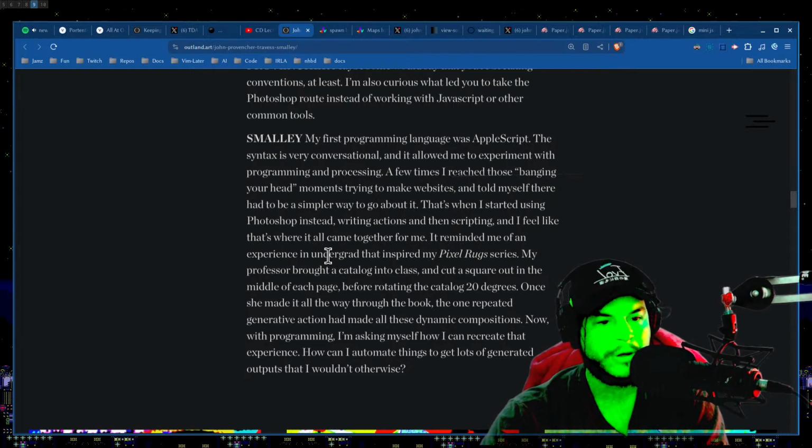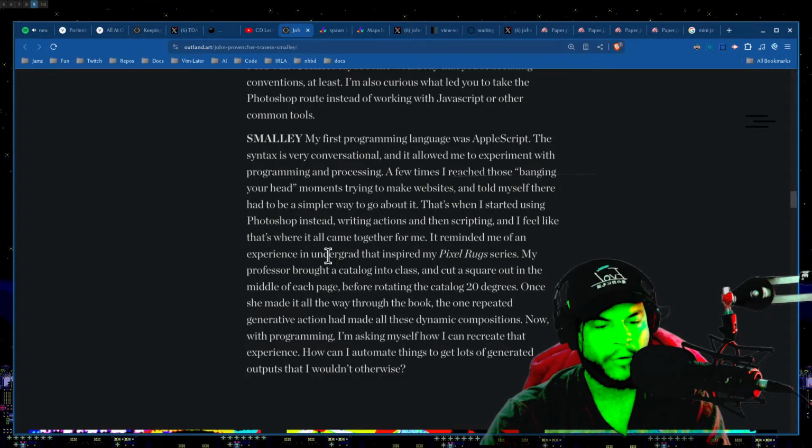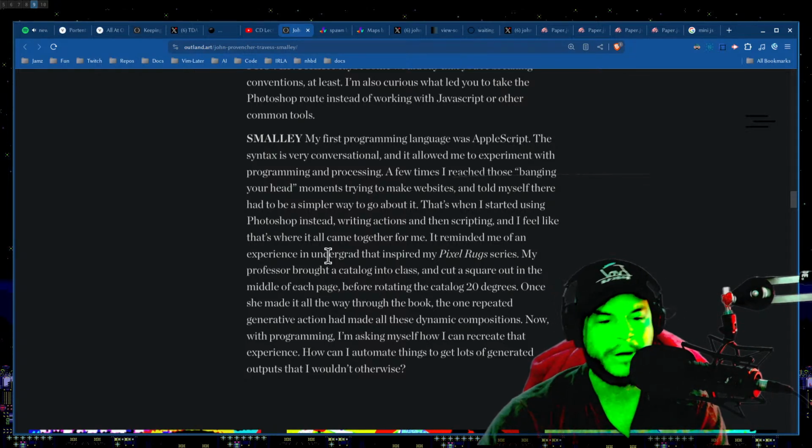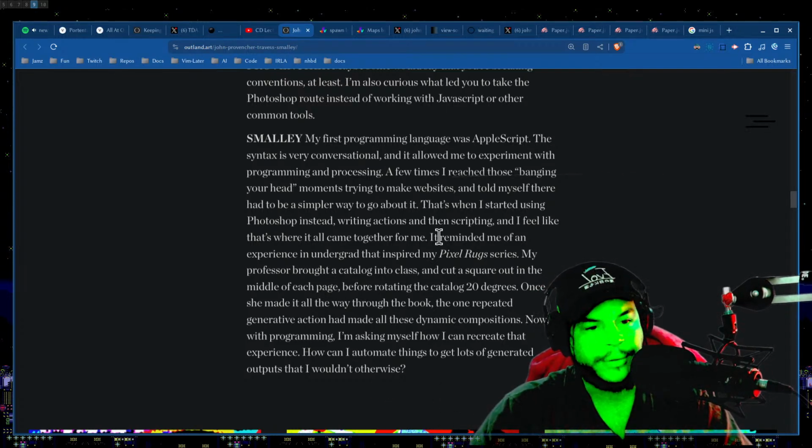It reminded me of the experience in undergrad that inspired my Pixel Rug series. My professor brought a catalog into class and cut a square out of the middle of each page before rotating the catalog 20 degrees. Once she made it all the way through the book, the once-repeated generative action had made all these dynamic compositions. Now with programming, I asked myself how to recreate that experience. How can I automate things to get lots of generated outputs that I otherwise wouldn't?